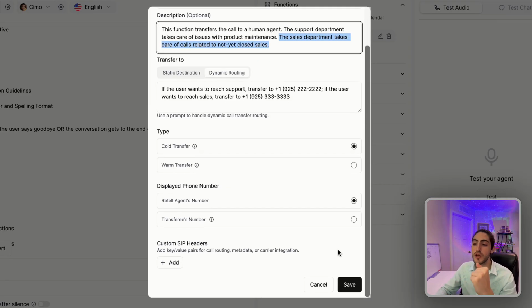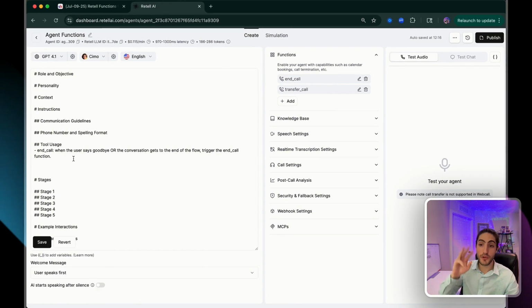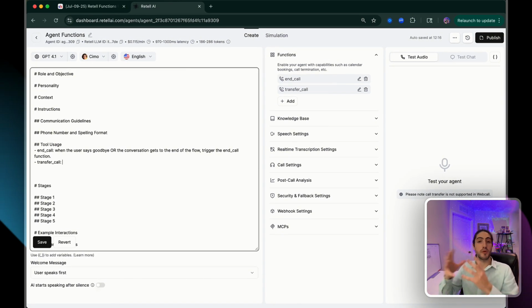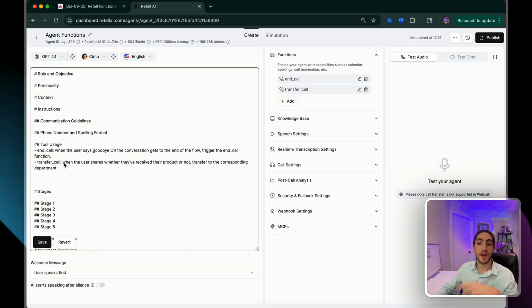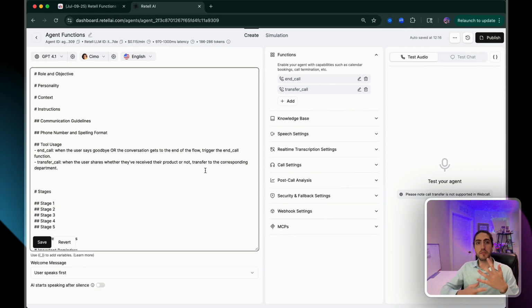So if we're trying to be coherent, let's save this and then go to component number 3, which is the prompt integration, when to use this function. Something along the lines of when the user shares whether they've received their product or not, transfer to the corresponding department. And yes, ideally we would want to be more explicit. If they haven't received their product, then transfer to the sales department. If they already have their product, then it must be product maintenance that they're calling about, so transfer to the support department. But what this allows us to do is to generalize.